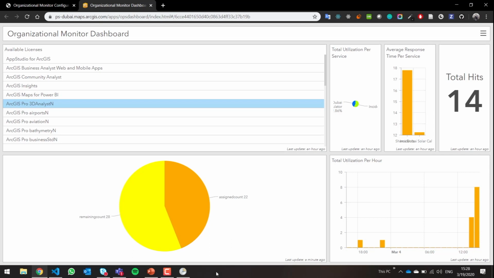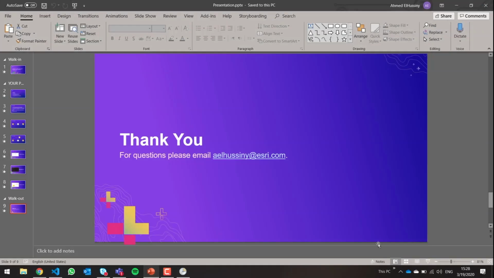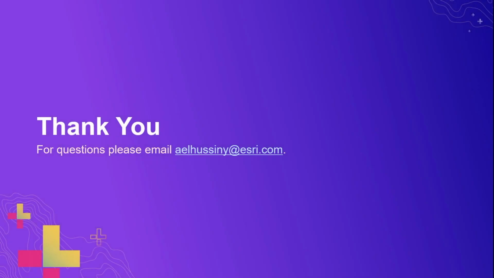So with that, we've gone through the application, creating the configuration file that is consumed by the Python script, which publishes the data to an operations dashboard. While that was a specific example, we hope it illustrates the length with which you can monitor your organization to get more insight about your services, applications, licenses, and credit consumption.